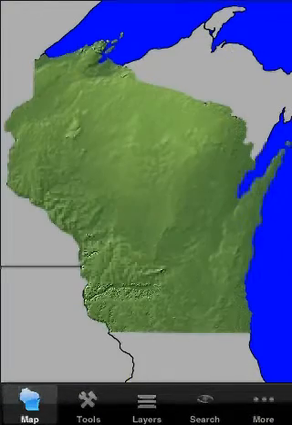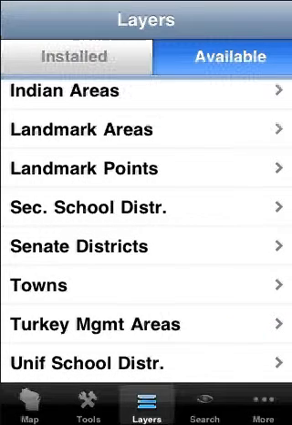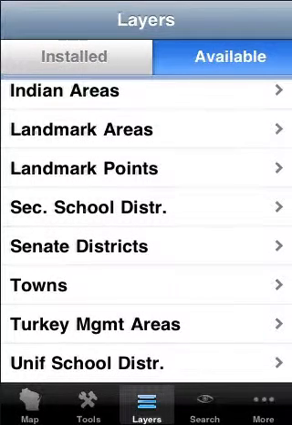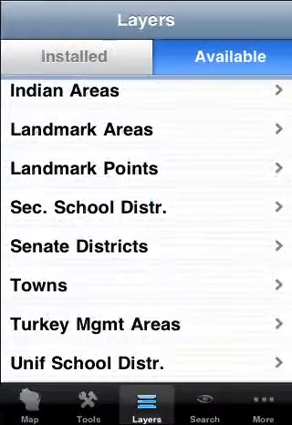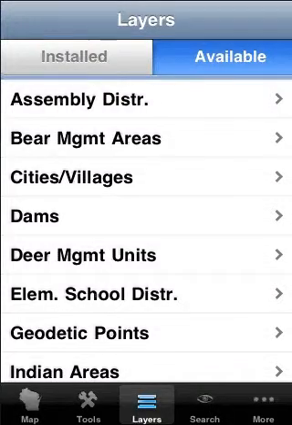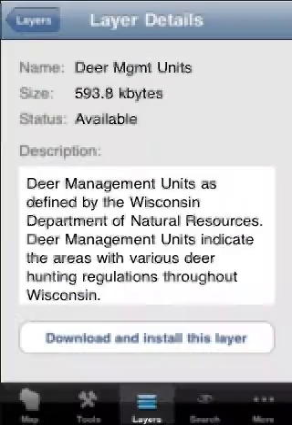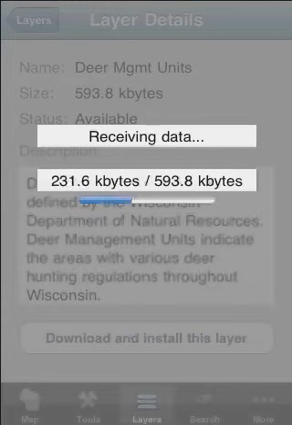I'm going to show you some of the new features in this release. Probably the biggest feature is the downloadable layers. When you go into the Layer tab and select the available section, you'll see a number of additional layers that can be downloaded at will. And I'll just show you how it works. You just click on it and download the layer.